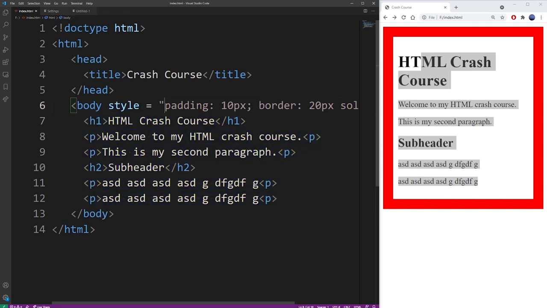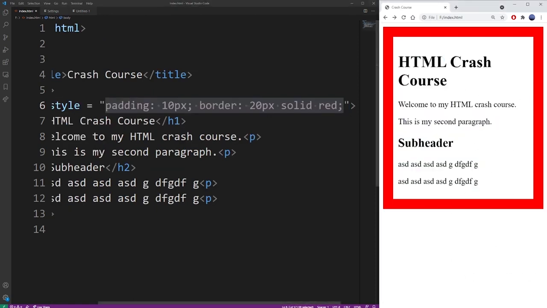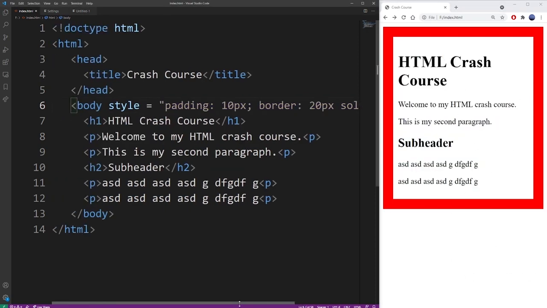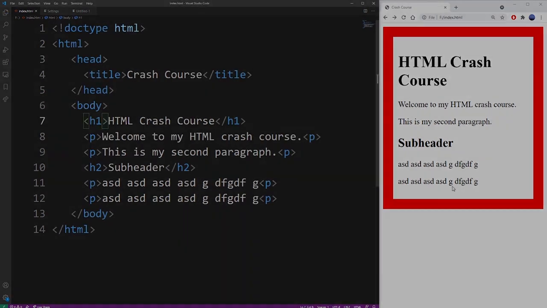Of course, this is just a basic example. It doesn't really do much to the style of the page, but you get the idea. CSS is going to add some colors and layout modifications and stuff like that, but we're going to gradually cover more of that as we move forward in this tutorial.